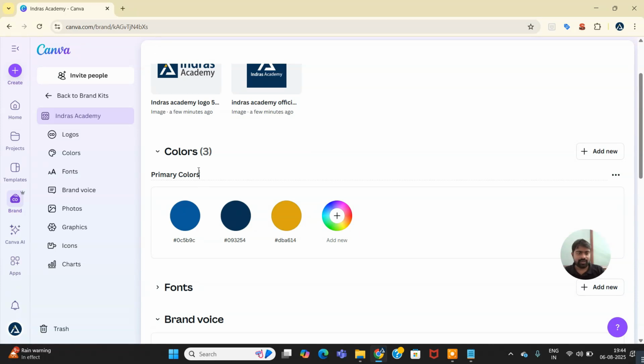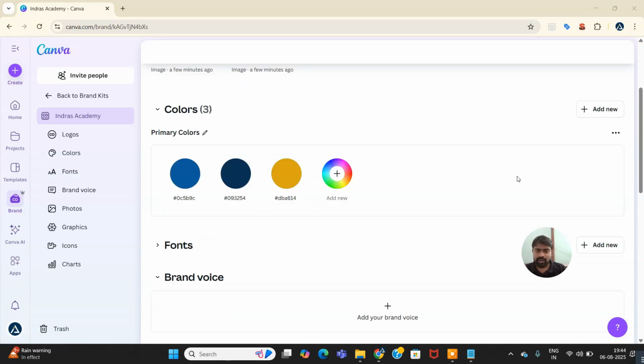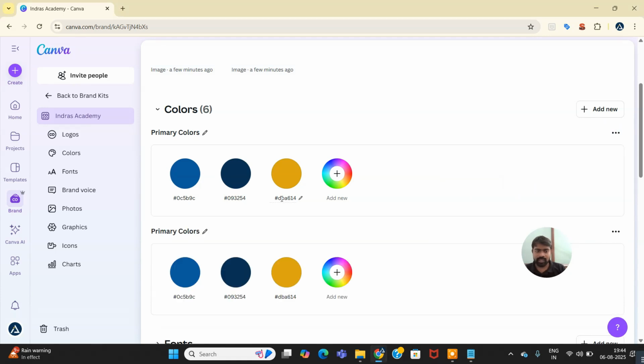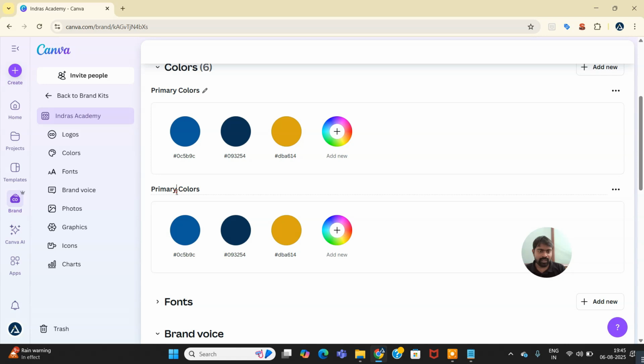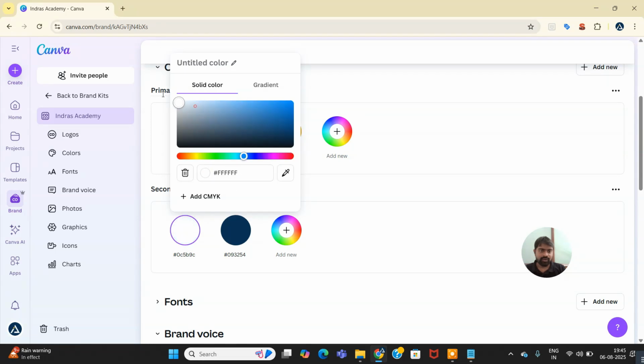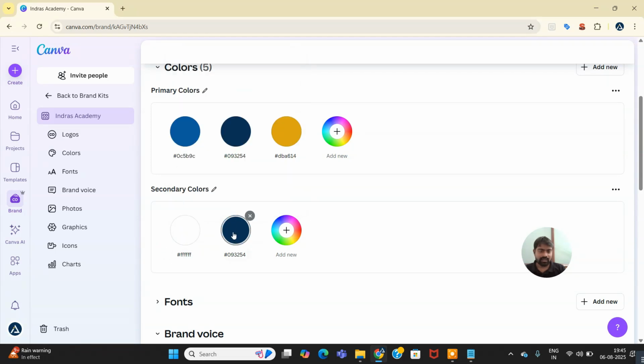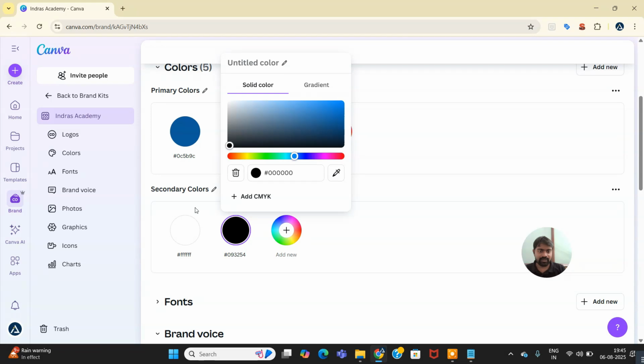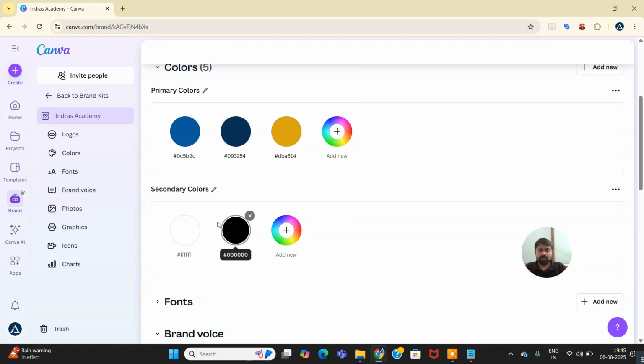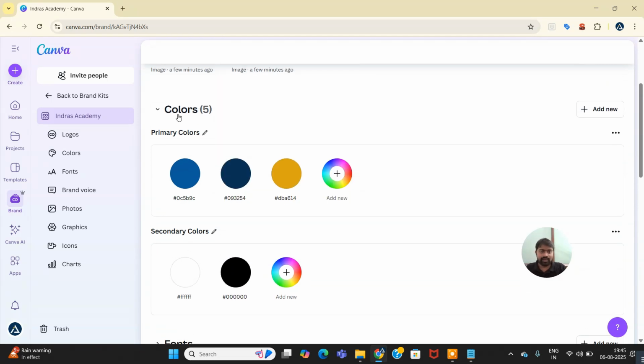So you can also add secondary colors. Click here and make a copy, and I'm going to write secondary colors. All right. And here I want to use only two secondary colors. The first one is the white color, and the second one will be a black color. Okay. So like this, you can add your colors.